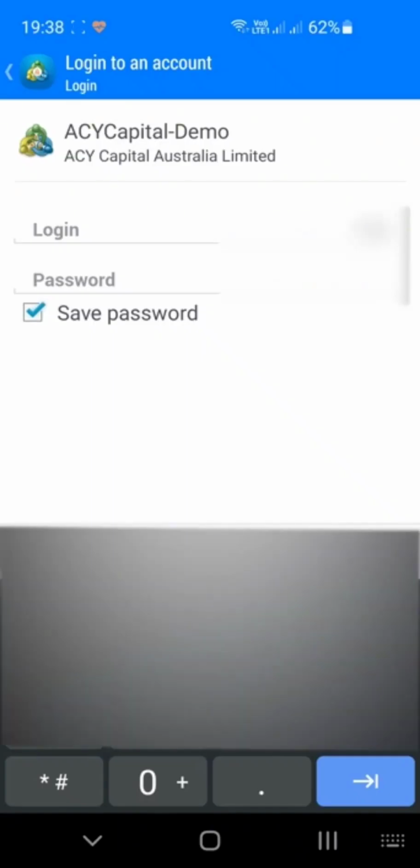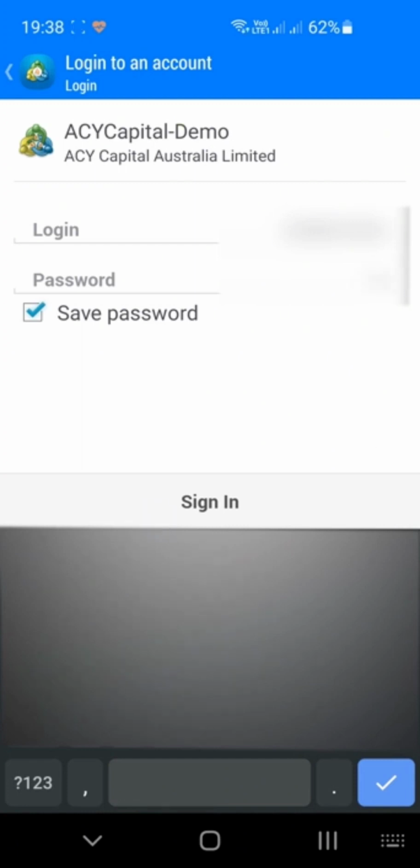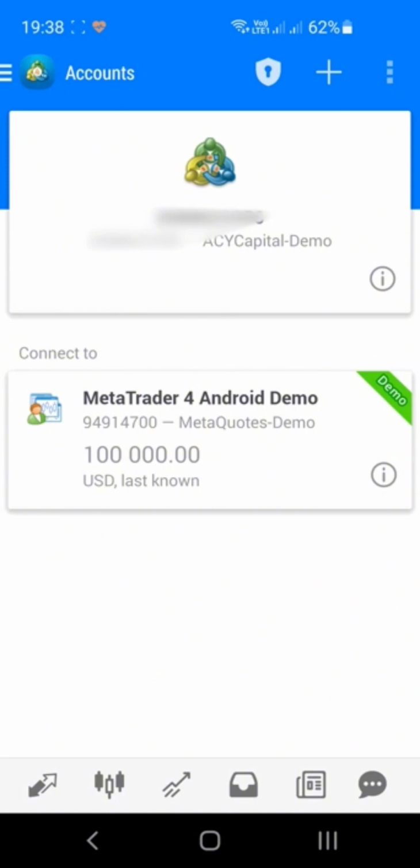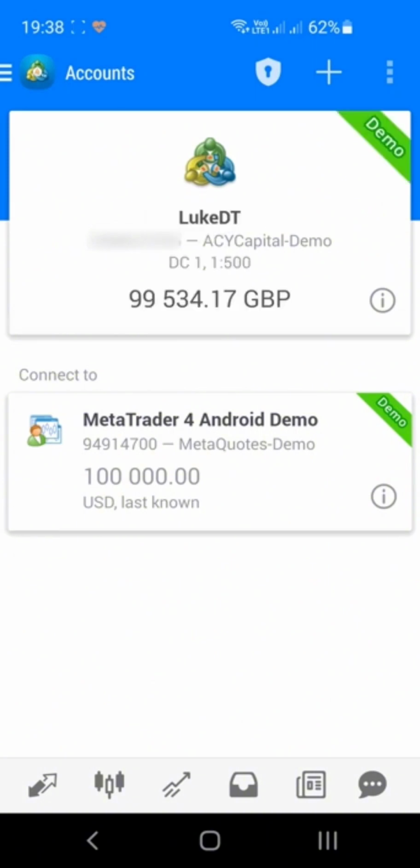Once you have found the correct server, simply click on it and it will bring you to the login menu. Enter your account number in the top box and your password in the box below. Then press sign in at the bottom of the screen. You should be then redirected to the account screen and see that you are now logged into the account you just added. You can see on screen that I'm now logged into my ACY Securities demo account and that the MT4 demo account the application set up for me is now inactive below this.